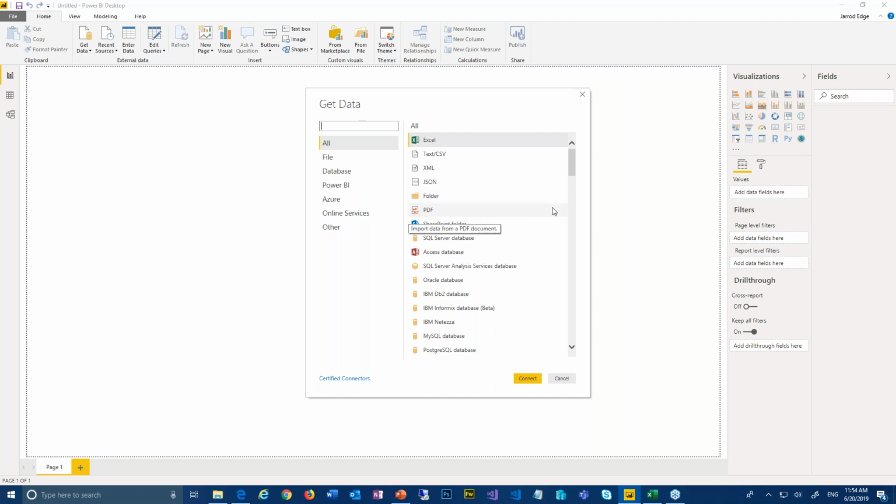PDF. I don't even know how that works. Okay, but still, PDF. It's kind of like screen scraping, I guess. It can go look inside the PDF, find the data that's inside there. I don't know if that works with OCR stuff. I just don't know because I'm not going to try it. But cool. I like the fact that it's here.